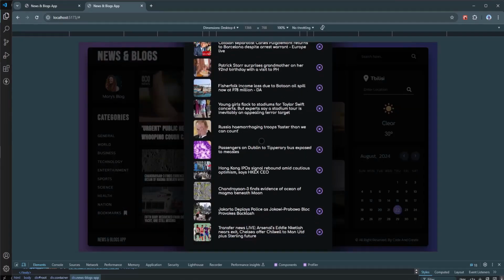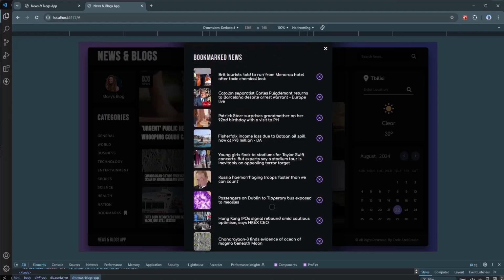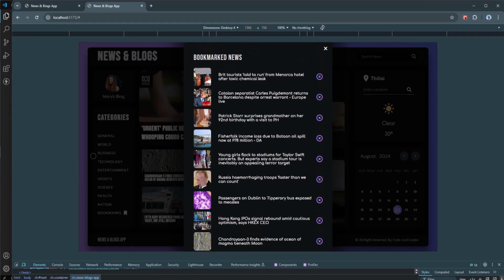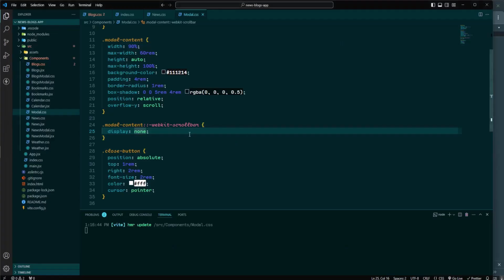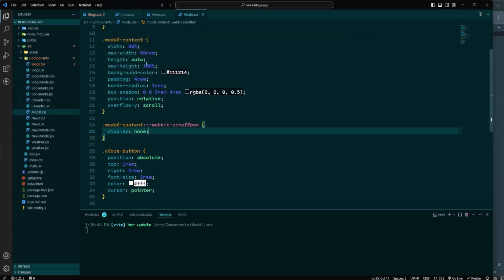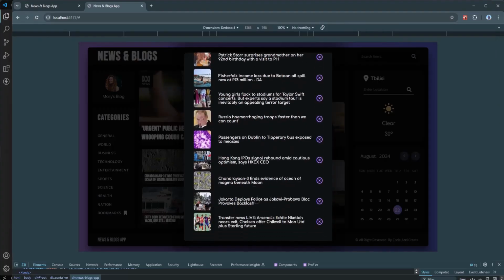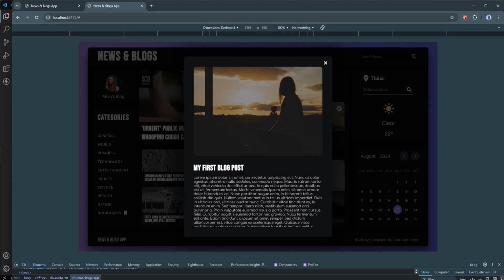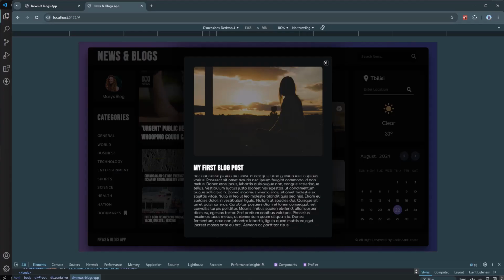Actually, now it's scrollable, but I think that we can decrease the height of the model. So right now we have max height 100%. Actually, I'm going to make it 90%. So I think now we have much better result. Let's check other models. I think that all of them look good.